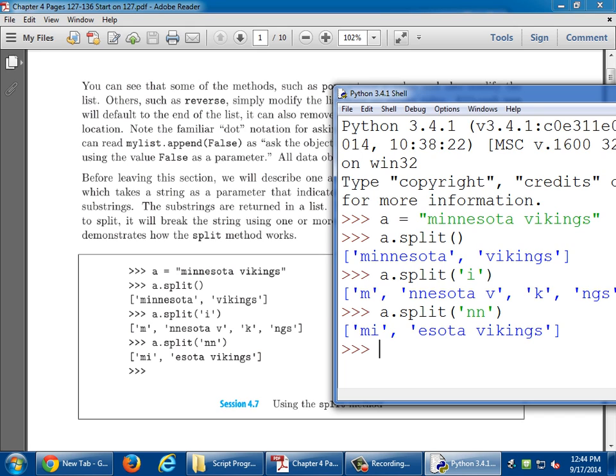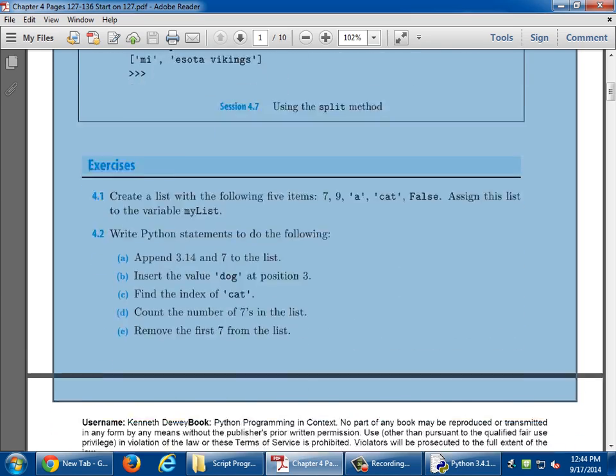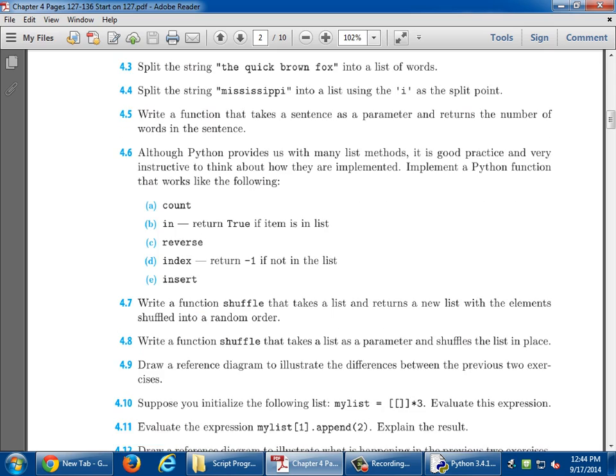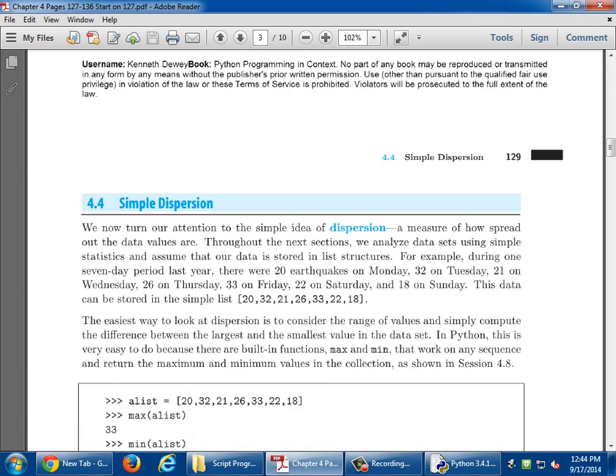So, all right, let's continue on. We talked about that. He's got some examples there. We're not walking through all those exercises.